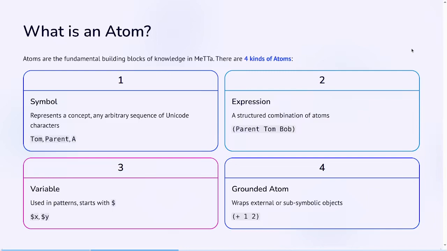The next one is expression. An expression is anything that encapsulates or wraps other atoms. For example, if we define a simple name, say Adam, and we wrap it in parentheses, it would have the type of an expression. So expression is the second type that we have in MeTTa.